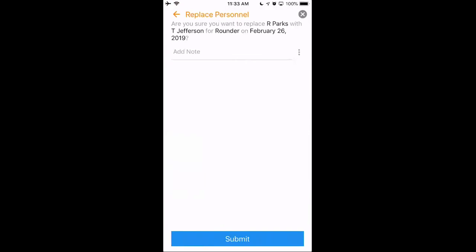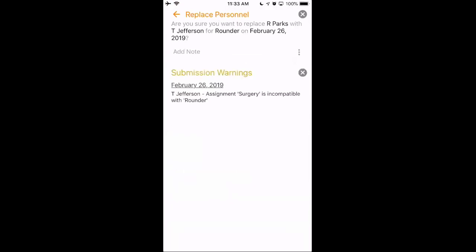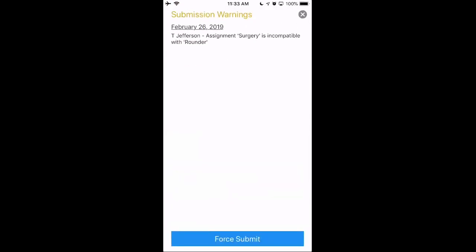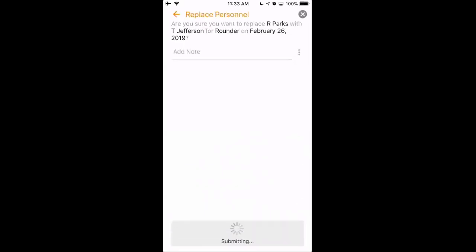when I hit review and I hit submit, it'll give me a warning. And when I hit the warning, it'll say surgery is incompatible with rounder. And that's because Thomas Jefferson is already scheduled on surgery and he can't work both at the same time. So you can actually go ahead and force submit that.